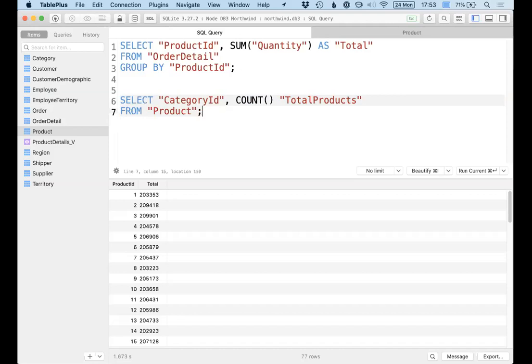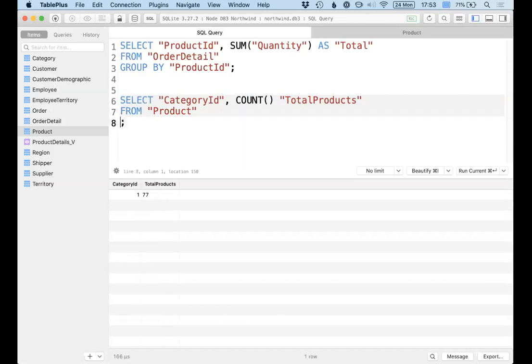If you were to just run that as is, you're going to see 77 for category 1, but that's not what we want. We actually want to see the result for every category, not just one. So we're going to say group by category ID. And there we go. We can now see for category 1, we have 12 products, category 2, 12, 3, 13, and so on and so forth.